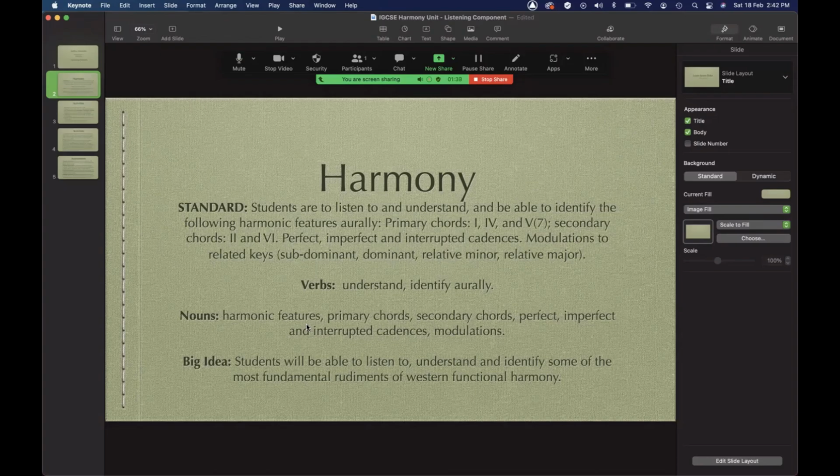So to unpack the standard, students are to listen to, understand, and be able to identify the following harmonic features orally: primary chords, secondary chords, perfect, imperfect, and interrupted cadences, and modulations to related keys.